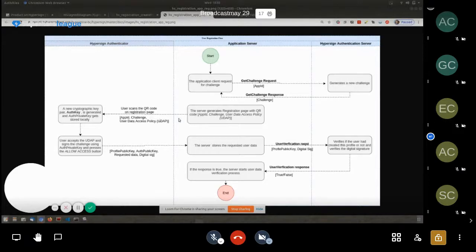One more thing to notice here is that in the registration flow, the application sends the app ID and challenge, and it also sends something called the user data access policy. Different applications need different kinds of information from the user. For example, an airline service might not need his home address or his educational details. It only needs an email address and phone number. That should be sufficient for it. So there is a concept of minimization in identity.